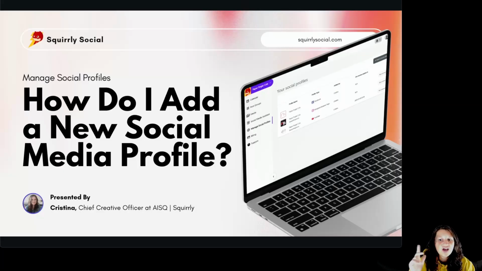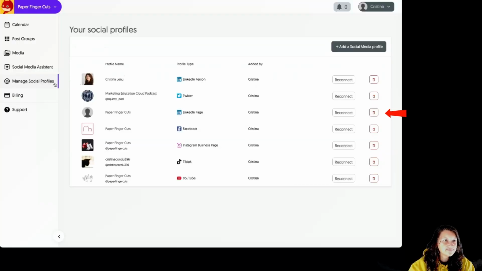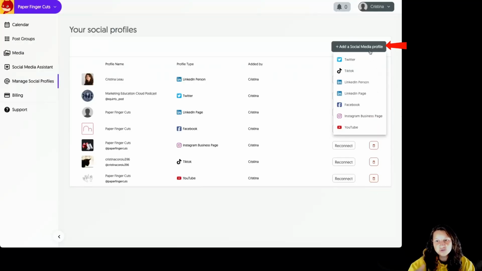Today we're going to take a look at how do I add a new social media profile. For this we are going to have to go over here to Squirrly Social and then go over here to manage social profiles. And we can see our social media profiles over here. I'm going to delete all those social media profiles in order to show you how to connect them again.